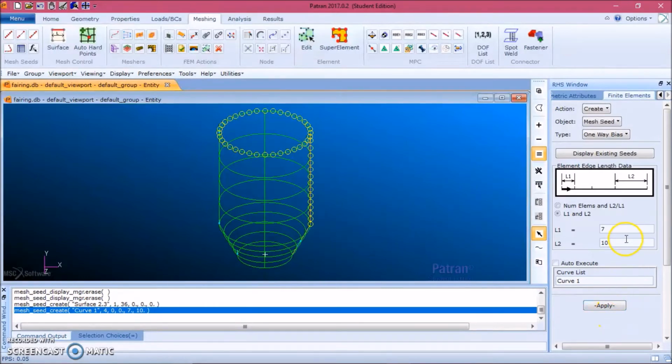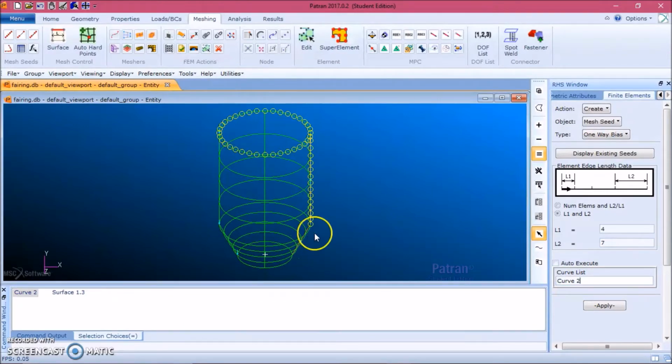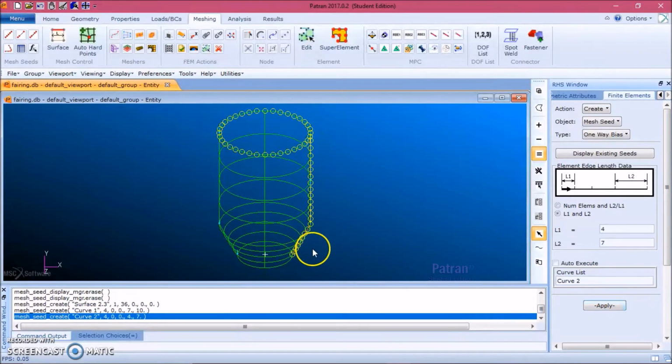And next we're going to repeat the same process, but we're going to change L1 to 4 and L2 to 7. And for curve list we're going to select this one and apply. Now that we have our mesh seeds, we can create our mesh.